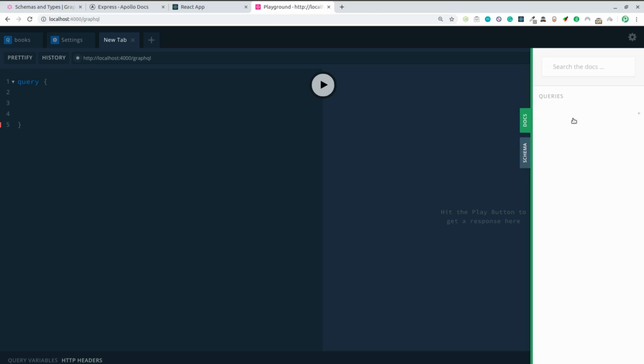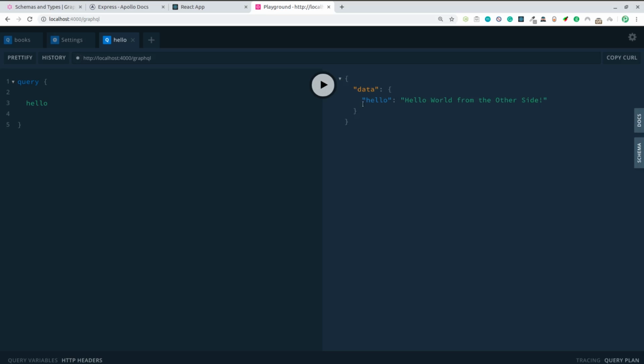So for the documentation here, it actually returns hello, and it simply returns a string. So we can just go and do query that. Just put in hello in here, and that's simple, right? Because we don't have an object, we just have a primitive type as a string. So we can just go and run it, and it's clear to see we got data, and it returns hello as a field, hello world from the other side. Pretty great, pretty damn cool.